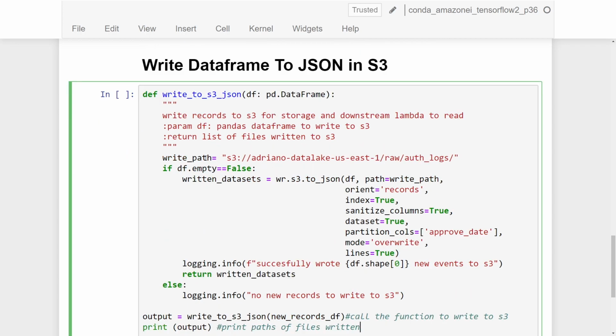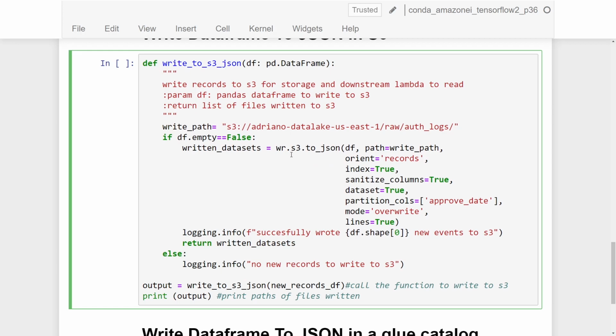So our first variable in our function is going to define the location in S3 that we're going to be writing our JSON files to. And now the next line is simply going to check if our data frame is empty. And then if it's not empty, we're now going to write our file to S3. So we're going to be using the AWS Data Wrangler toJSON method here. And this will take care of writing our pandas data frame to S3 for us.